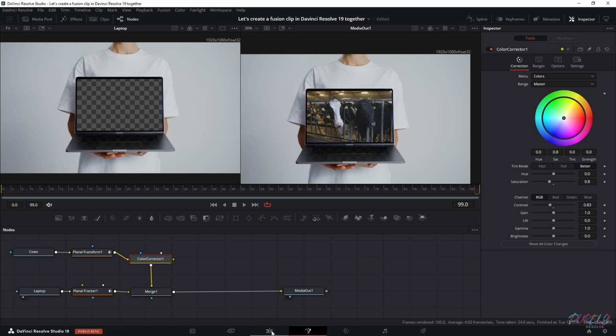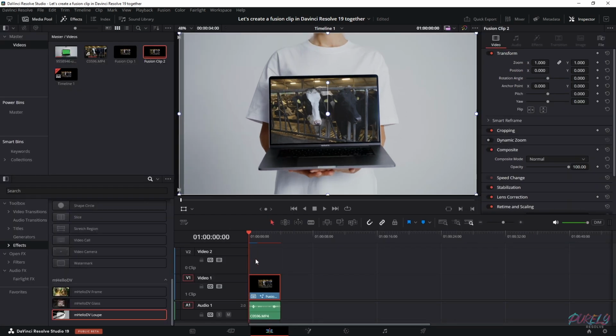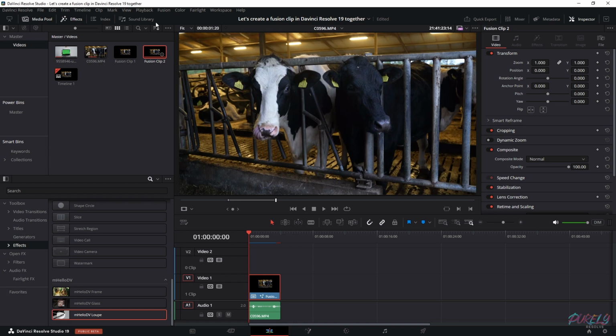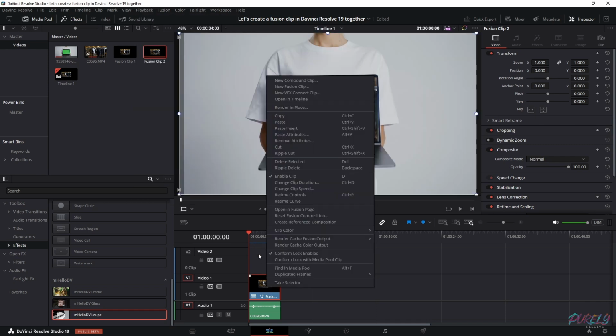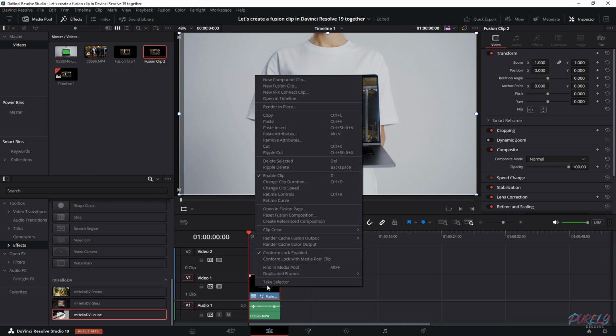Now if we go back to the edit tab and play this clip, you will see how it looks, but we need to wait till this is rendered. If you don't see this over here, you can go to playback, render cache, and then go for smart or user. I always put it on user. And then if it doesn't show up, you can click the right mouse button here, and then you could go to render cache fusion output, have it on auto on or off, right?